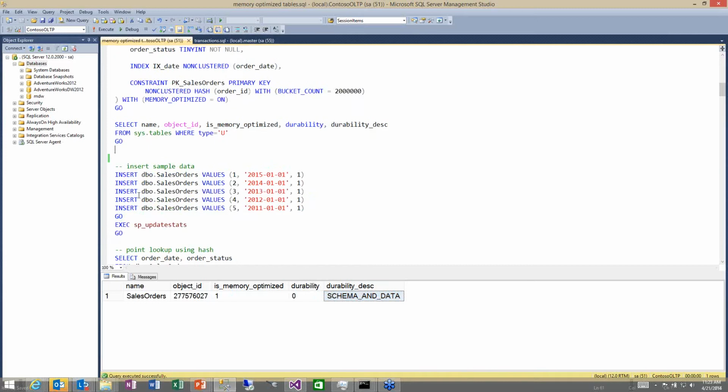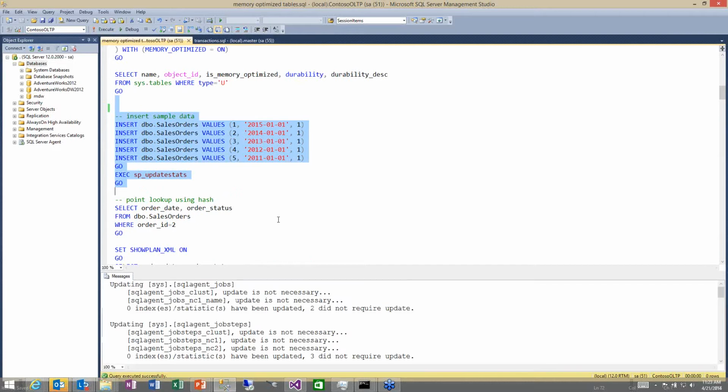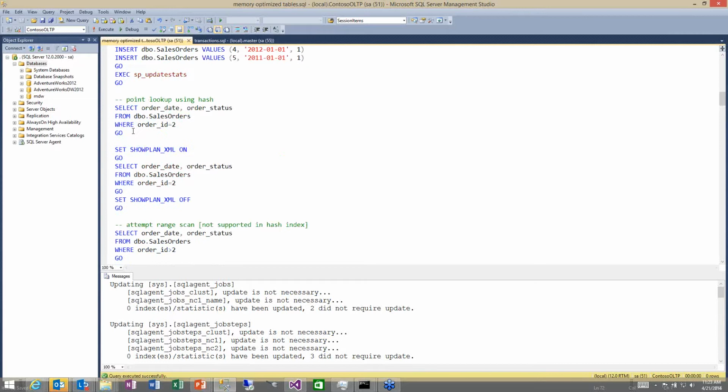So let me go ahead and insert some sample data. I'm going to insert 5 sample sales orders, which have some order dates, which are in different order. Afterwards, I'm updating the stats, because we don't support auto-update stats. We do support auto-create, but not auto-update, so you will need to do that. So what I'm going to do now is, first I'm going to do a point lookup using the hash index. I'm going to search for the row with order ID 2.